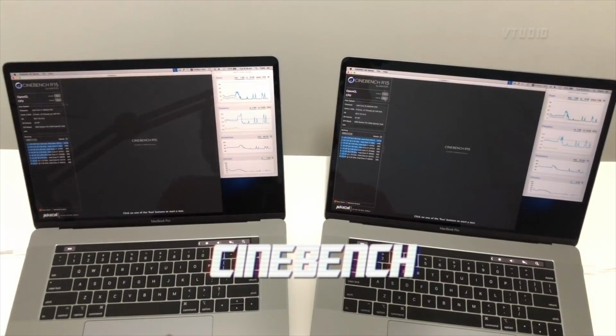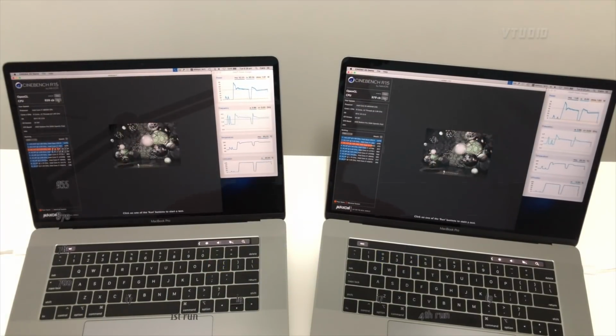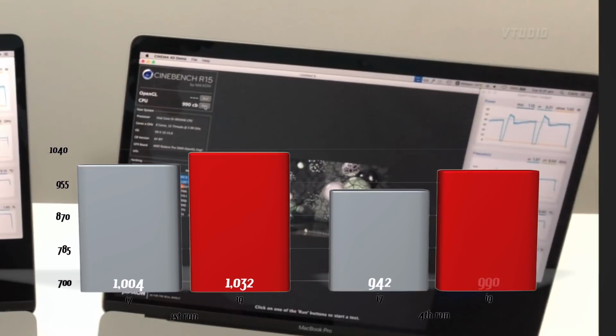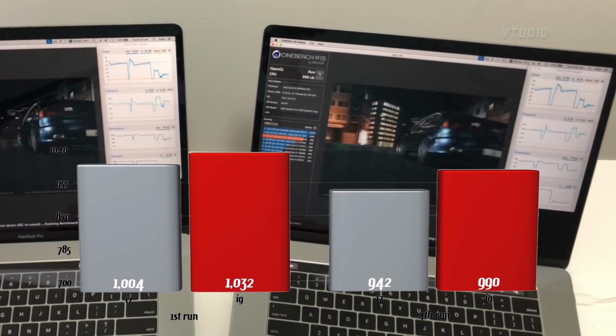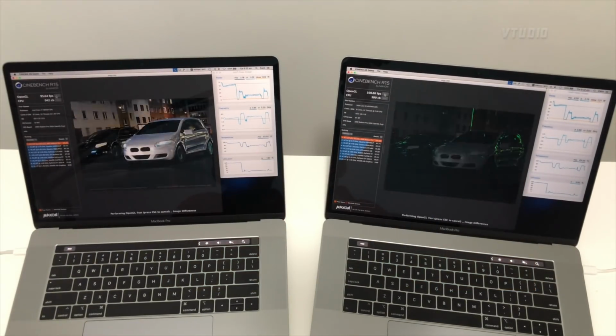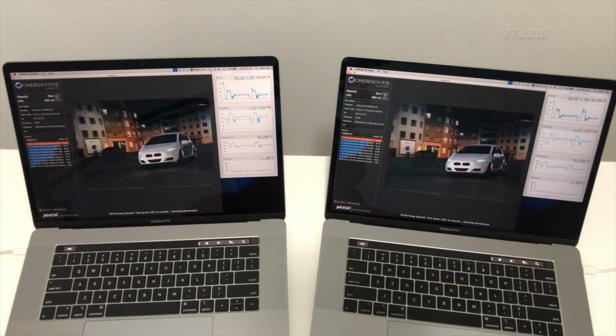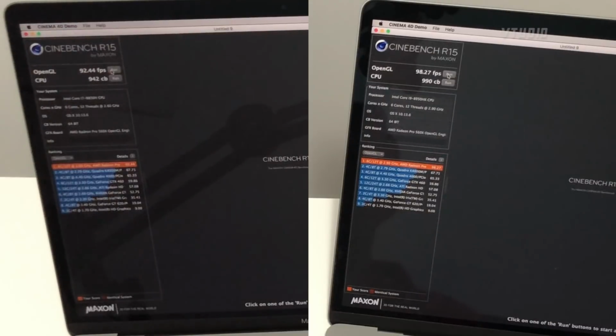Cinebench. After four consecutive runs, Cinebench clocked in with 990 on the i9 and 942 on the i7, with matching CPU temps and fan noise levels. In the OpenGL test, the i9 clocked in 5 to 6 frames higher than the i7 in both runs.